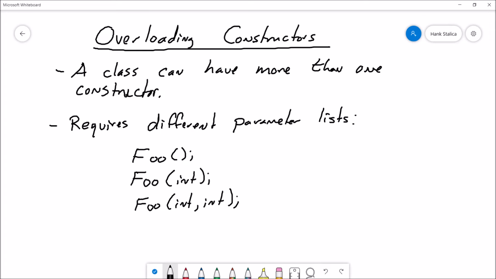Now, constructors are functions, and as you may recall, functions can be overloaded. Overloading just means that you have multiple function definitions. They've got the same name, but they have different parameter lists. So classes can have more than one constructor, and it just requires different parameter lists. For example, I could have three different versions of my foo constructor. One that requires no arguments, that would be my default constructor. One that requires one argument, and then maybe another that requires two arguments.